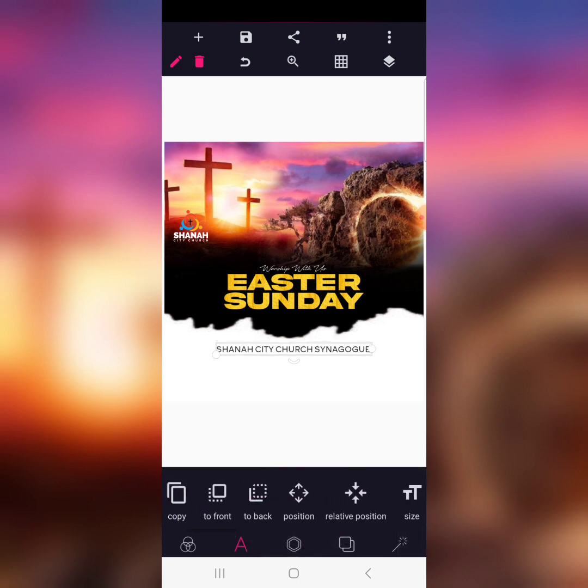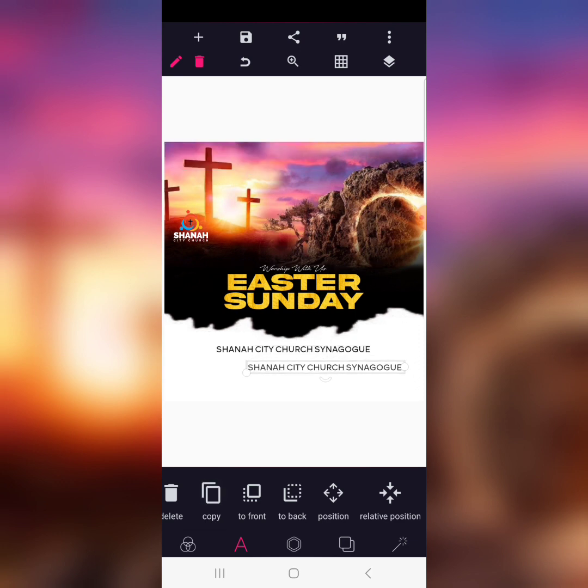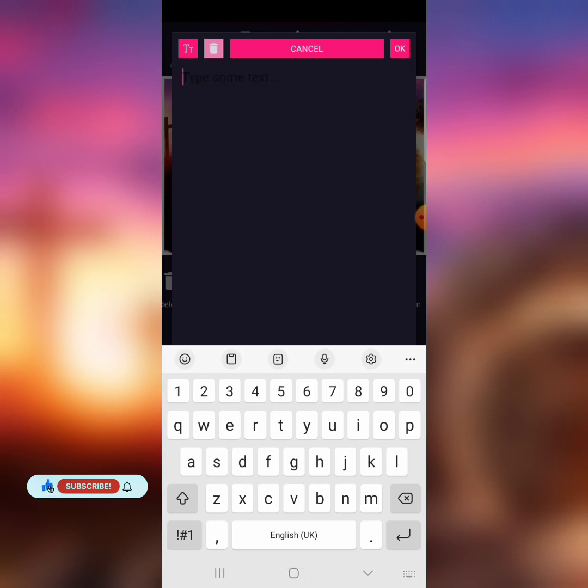You can copy the same text. In order to give more precision to worshippers and other Christian fellows who will be attending this Easter Sunday program, it's advisable to make this location more precise. So it's at Shana City Synagogue, Abba. Alright, so further details are at Abba.